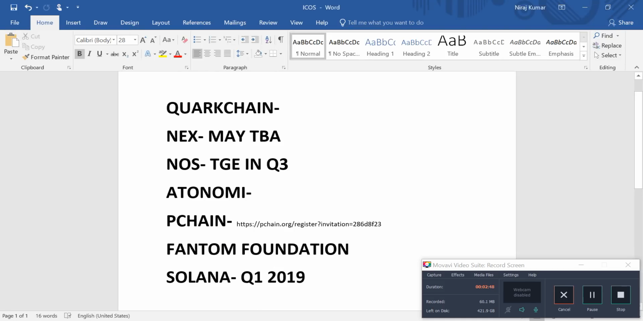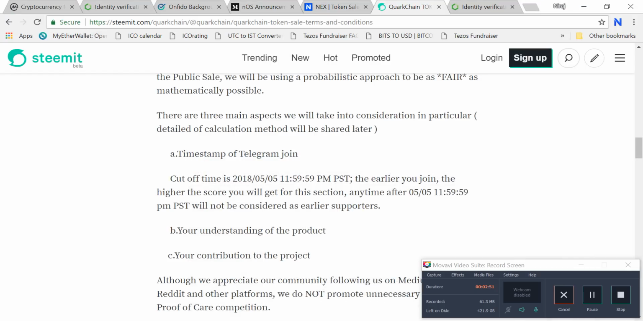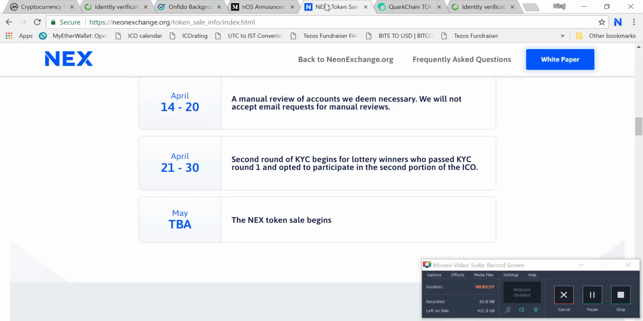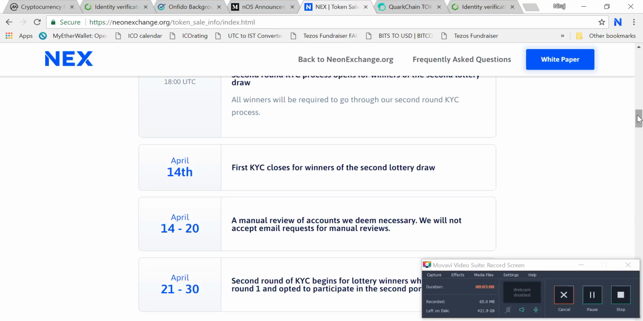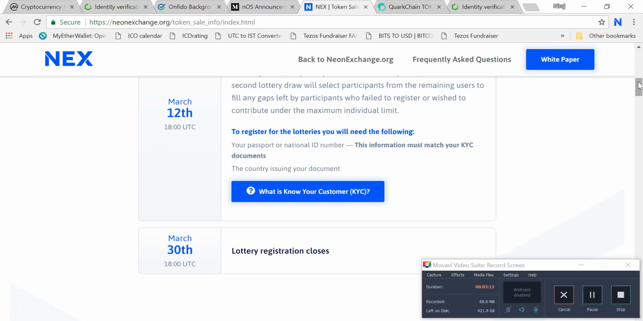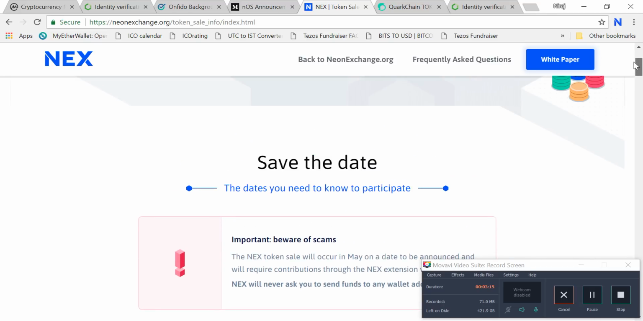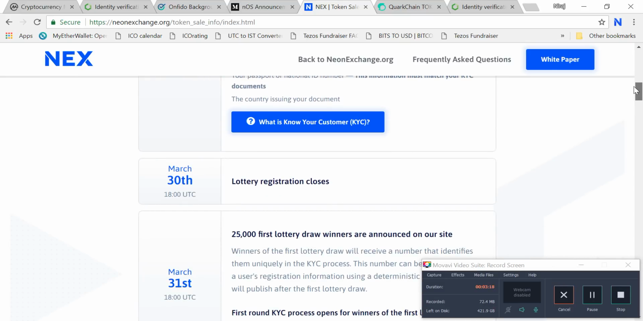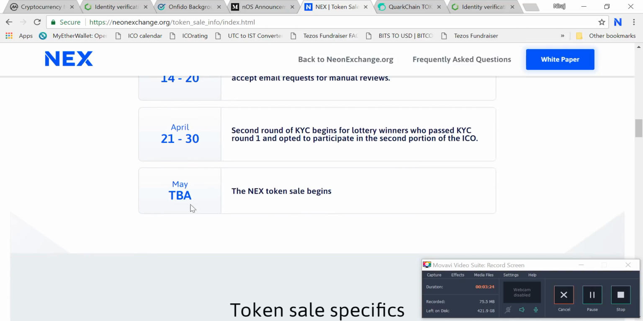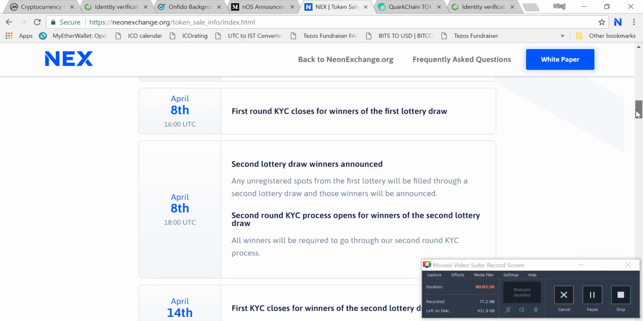So the next coin that I have in list is Neon Exchange, NEX. Again, it's a hyped coin. There is immense hype in regards to this ICO. For this ICO, the lottery draw has already been completed, and there was round one and round two KYC. So that has already taken place. Now you have to follow them on Twitter, because they do not have their Telegram channel. They haven't announced the token generation date yet. It's going to be sometime in May. So follow them on Twitter to keep yourself updated.